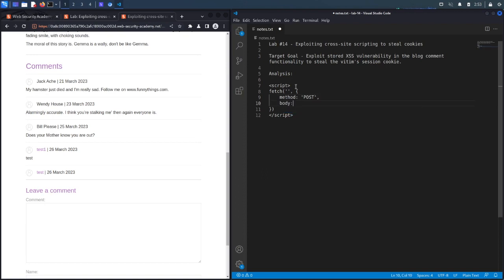The body is document.cookie. Essentially what this does is it says when you perform this request to our attacker controlled server, then in the body of the request, add the cookie of the user that visited the page. And then we'll say mode is no-cors. All right, so we add the mode to be no-cors over here because we don't want it to output a client-side error.